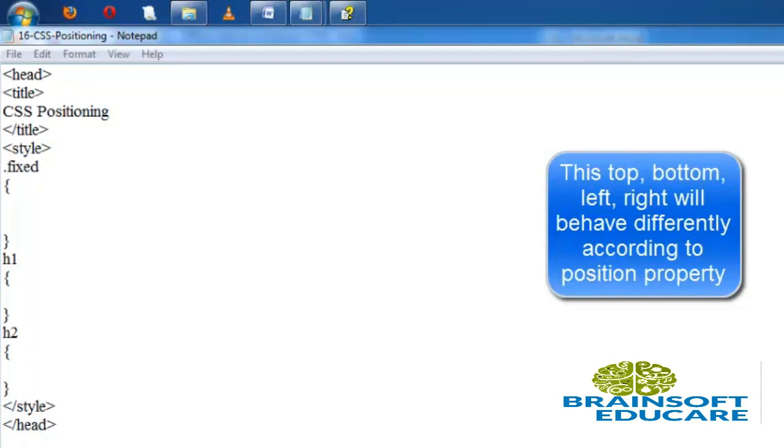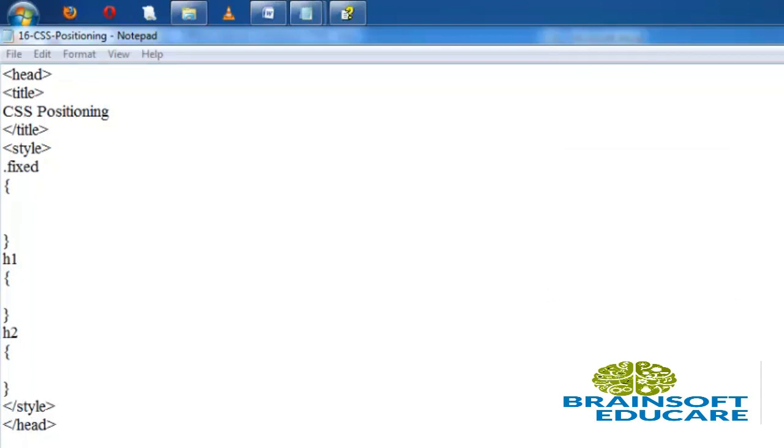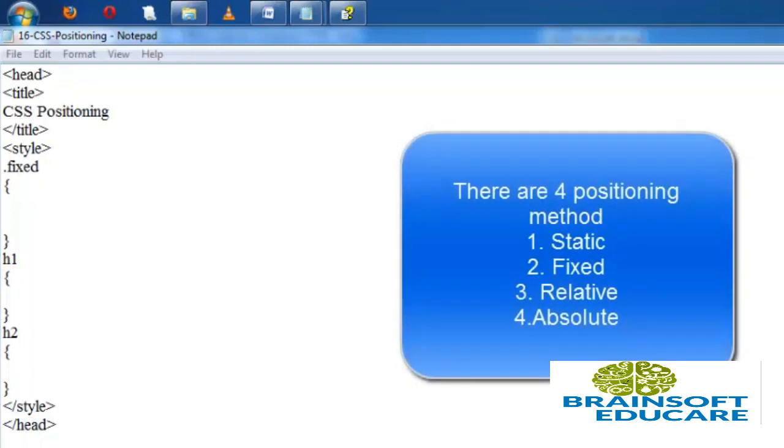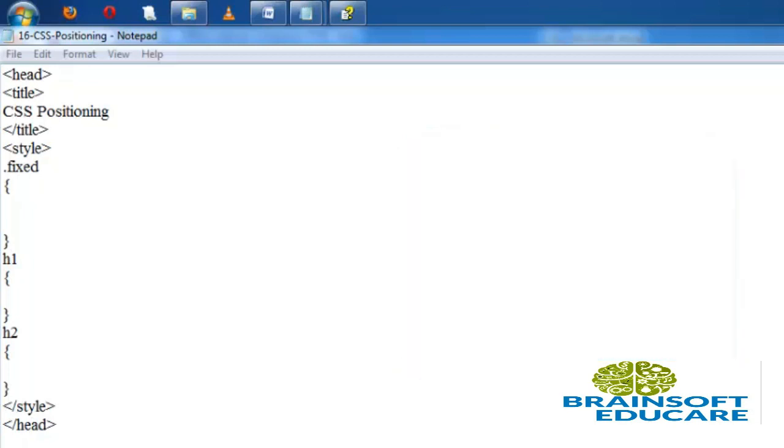So there are four main positioning methods. First is static, second is fixed positioning, third is relative positioning, and fourth is absolute positioning. So let's see fixed positioning first.